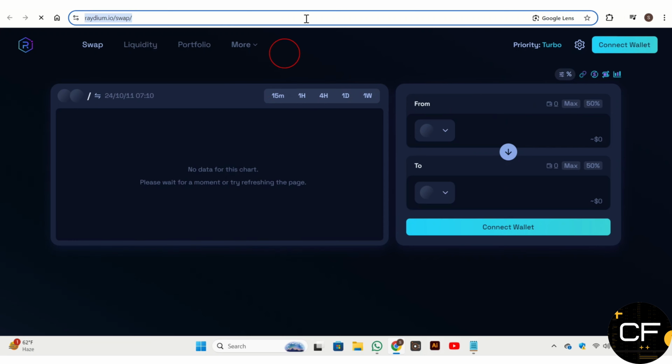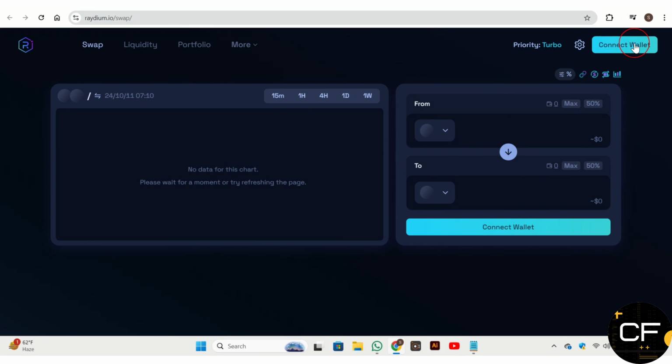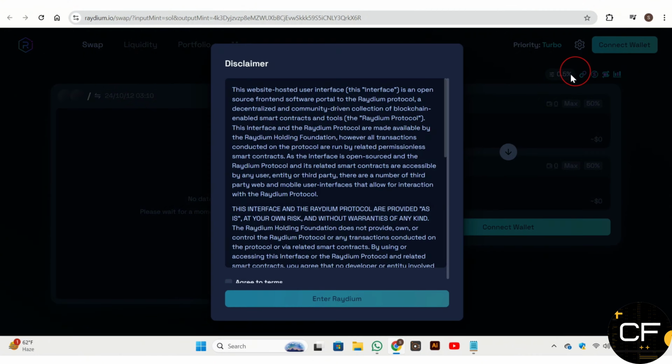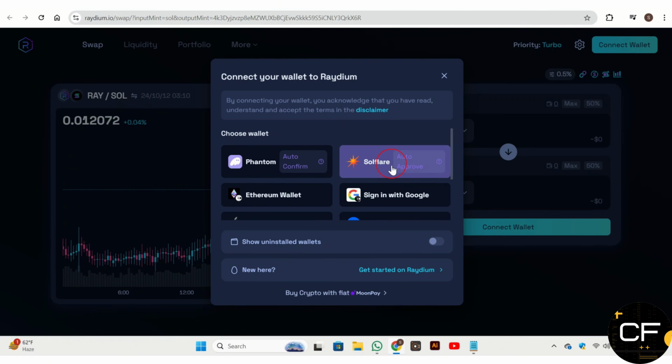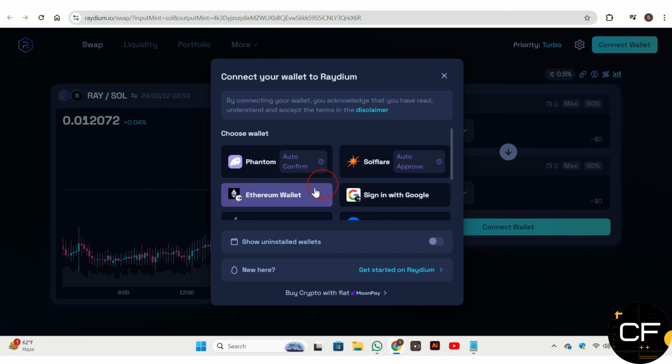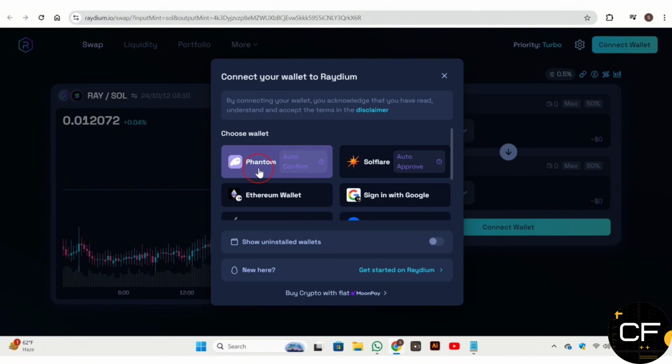Here at the top right corner you have the button of Connect Wallet. Click on it. Once you tap on Connect Wallet, then this type of page will pop up on your screen. Here what you need to do, just click on the Agree to Terms button and then tap on Enter Raydium. Once you have done this, then connect your wallet to Raydium, then choose which wallet you want to connect.